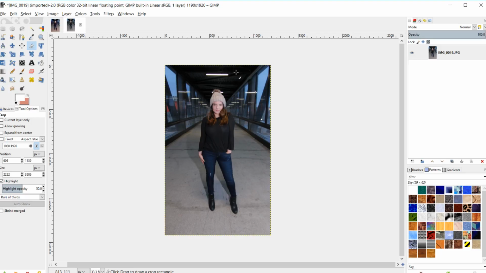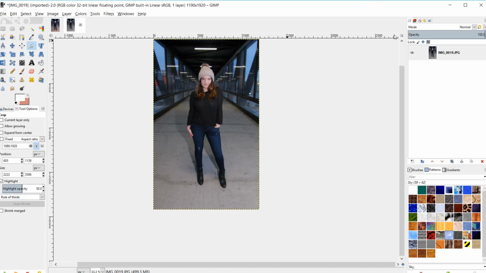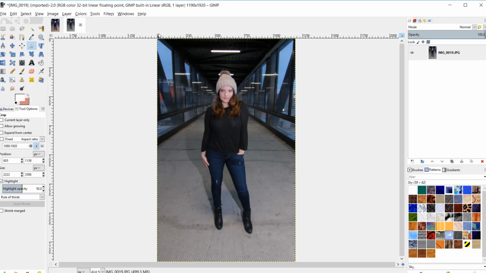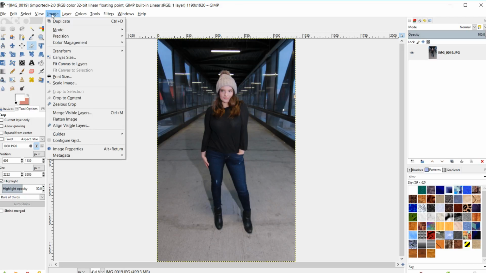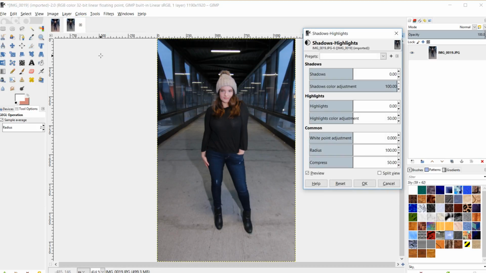But the next tool I'm going to use is my Shadows Highlights tool. I'll hold Control and zoom in a bit here. You can also click this icon right here, and that will frame your image so that it fits exactly within your canvas window. But I'm going to go to Colors, Shadows Highlights, and play around with the shadows and highlights a bit. What I'm doing is trying to recover some of the details up top here, because there is some cool architecture with this bridge, and any other details within the image that I want to bring out.